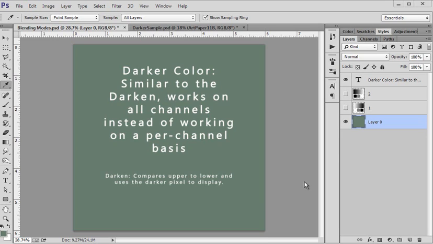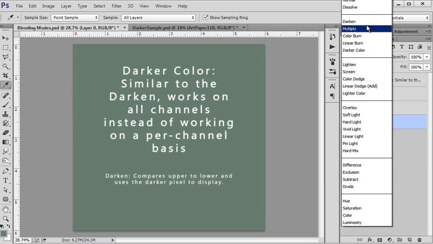Hey all, welcome to the blending mode class at Hummy's World, and this lesson is on the darker color blending mode. This is the last one in our set of darker blending modes.